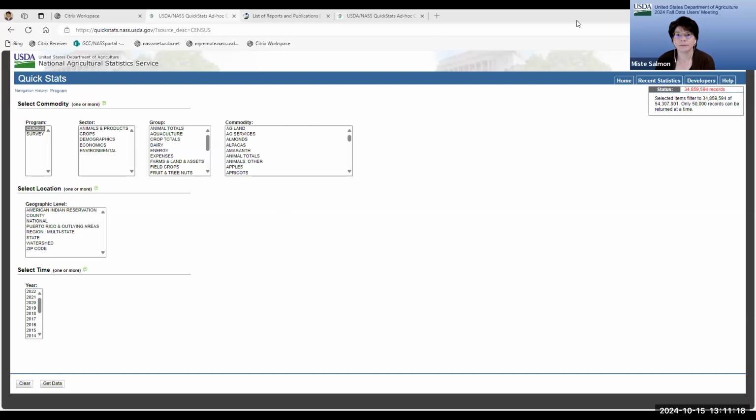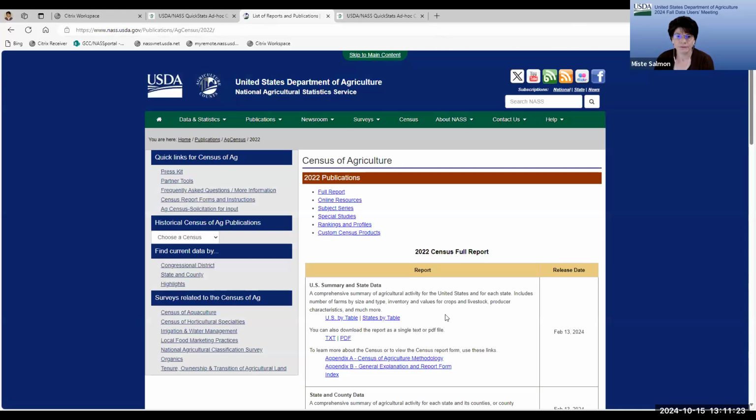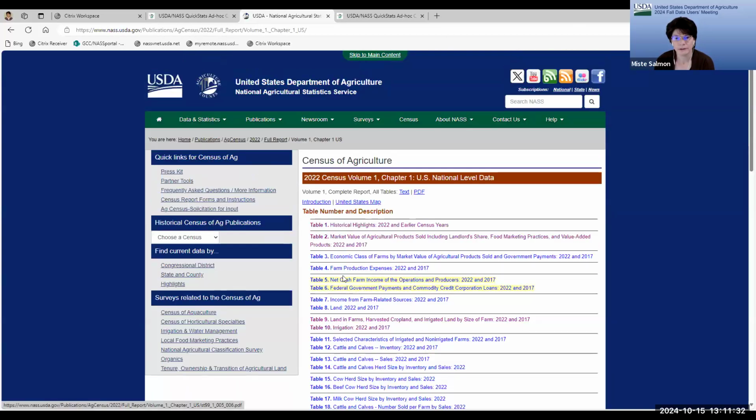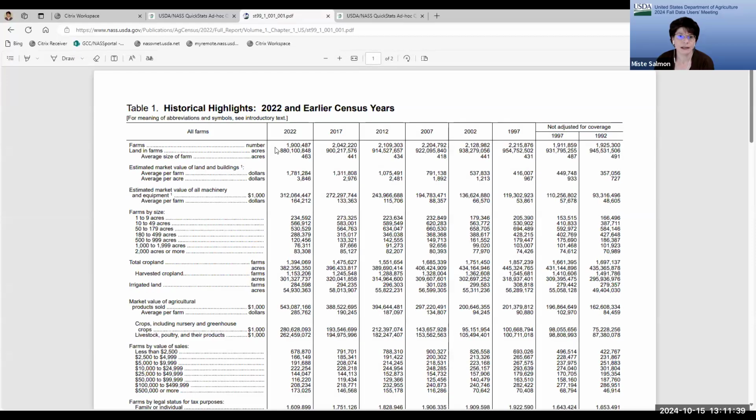farms and land in farms. And farms and land in farms at the national level can be found in our Chapter 1 US table, US by table. And you can go to Table 1, Historical Highlights. And there you can see we have the number of farms and land in farms for several years. Now, this information is also available on QuickStats. So I'm going to go and find the data there.